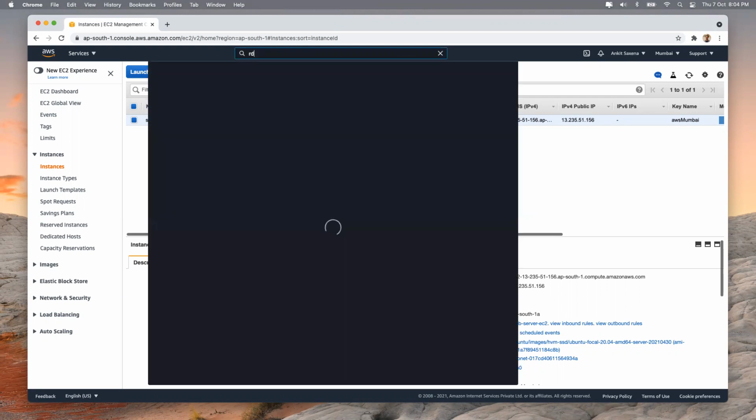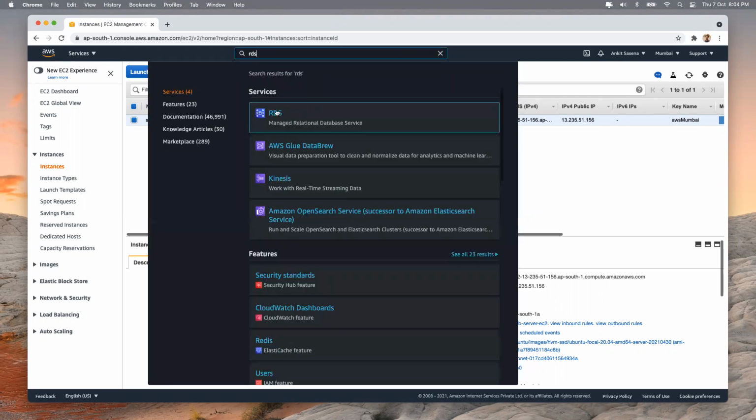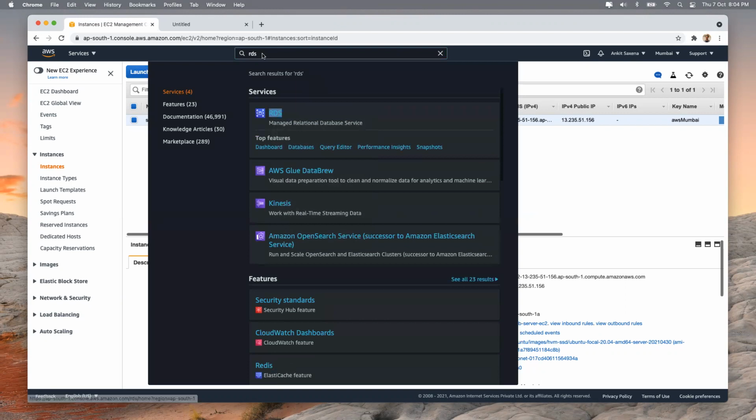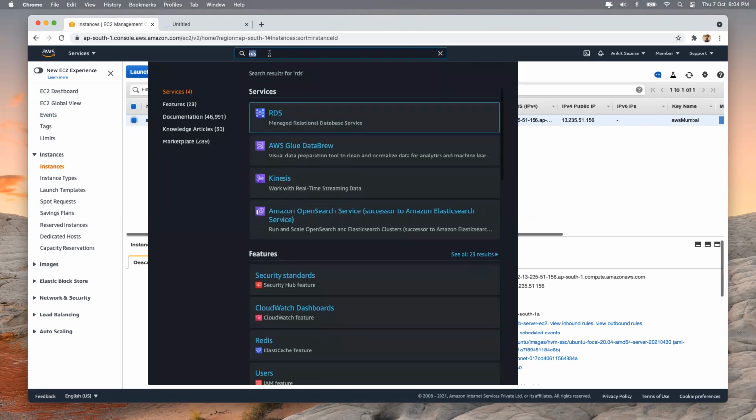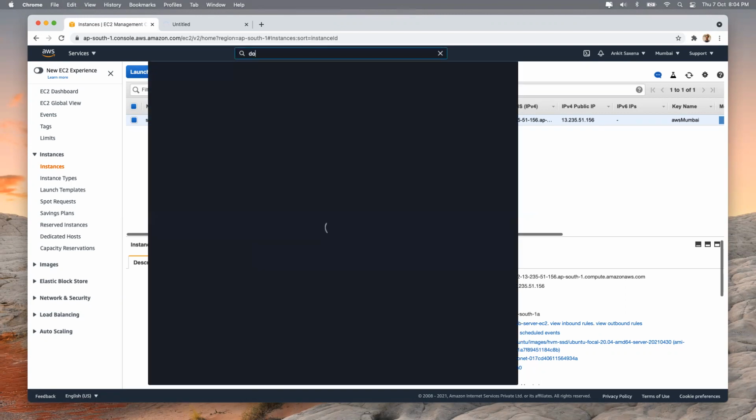If you remember, you have already seen this at multiple places. Let me show two examples of it. So let's say I go for RDS and I go for my classic DocumentDB.